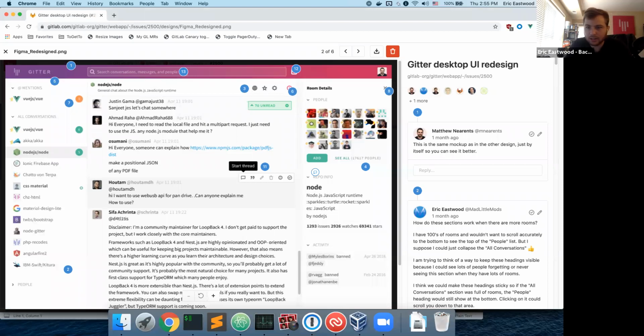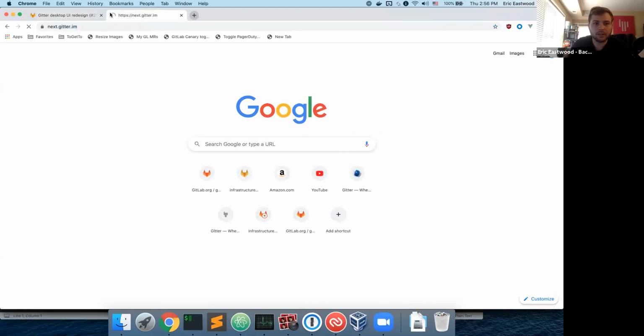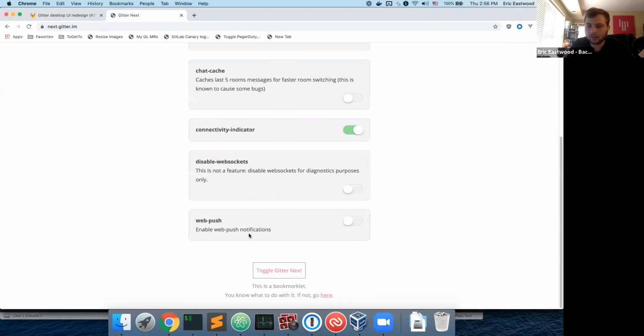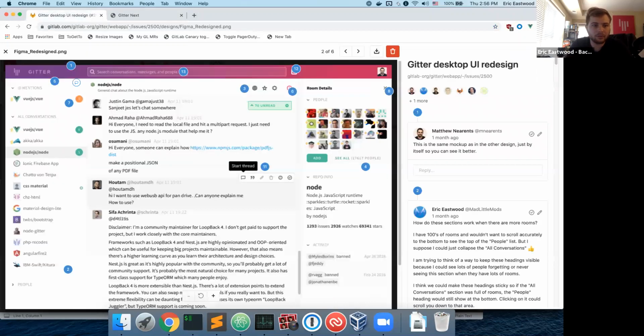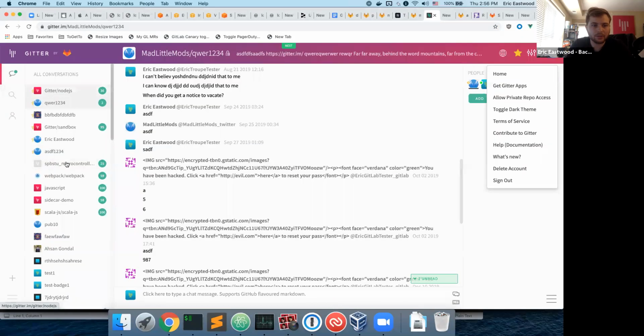So, big changes. This milestone, I plan to work on the right toolbar. So you'll probably see some merge requests come your way for the Vue.js right toolbar. And I'm guessing I'll put that behind a feature toggle, have the old one and the new one in place, and have a feature toggle on next.gitter.im to toggle the new one versus the old one.